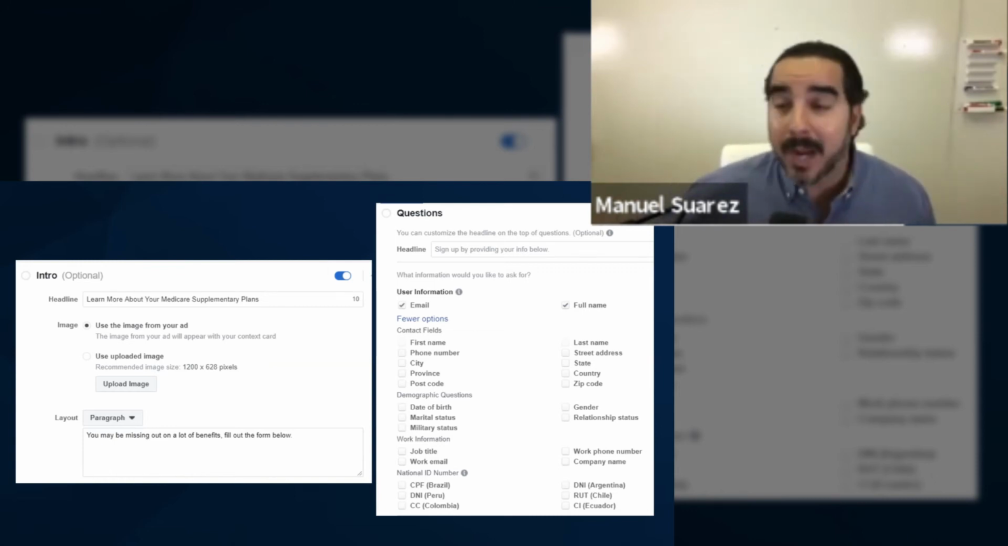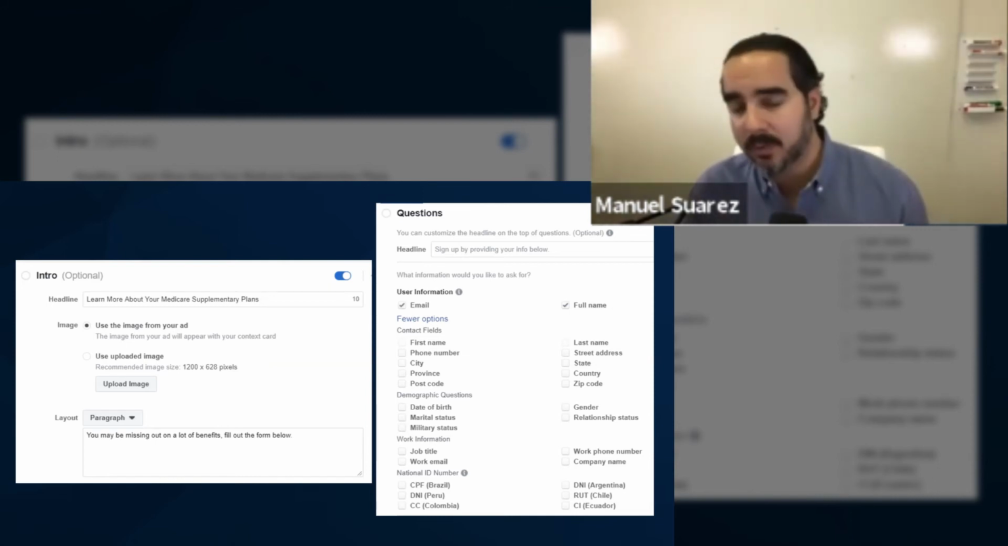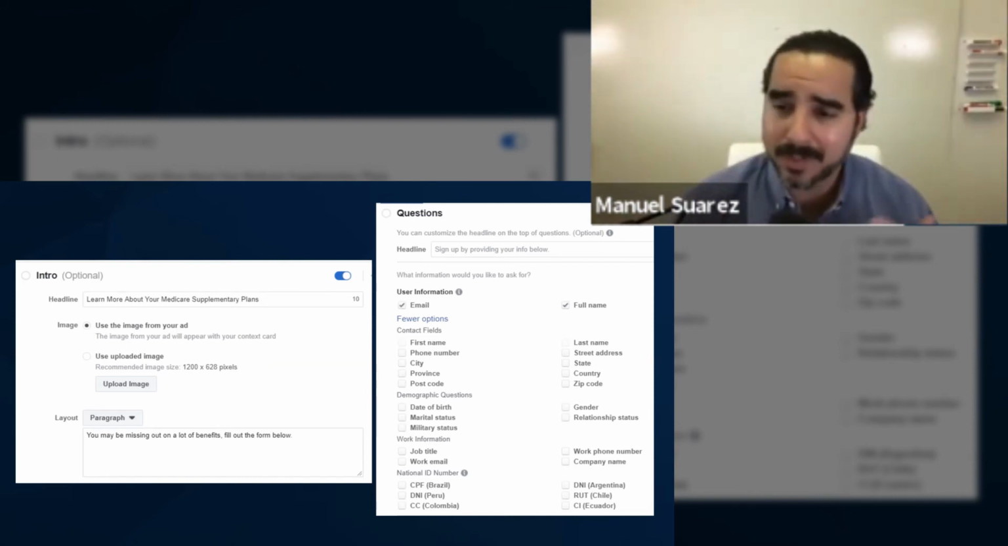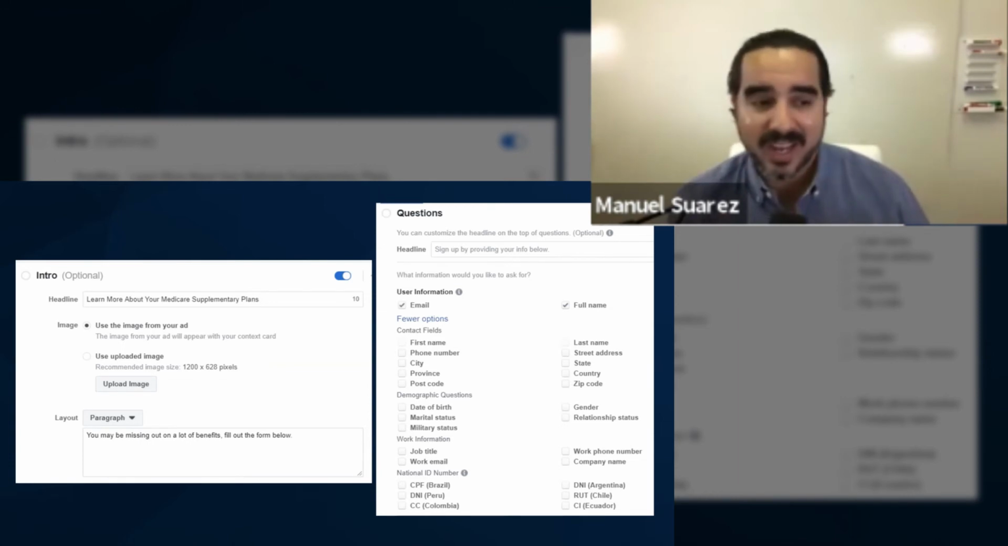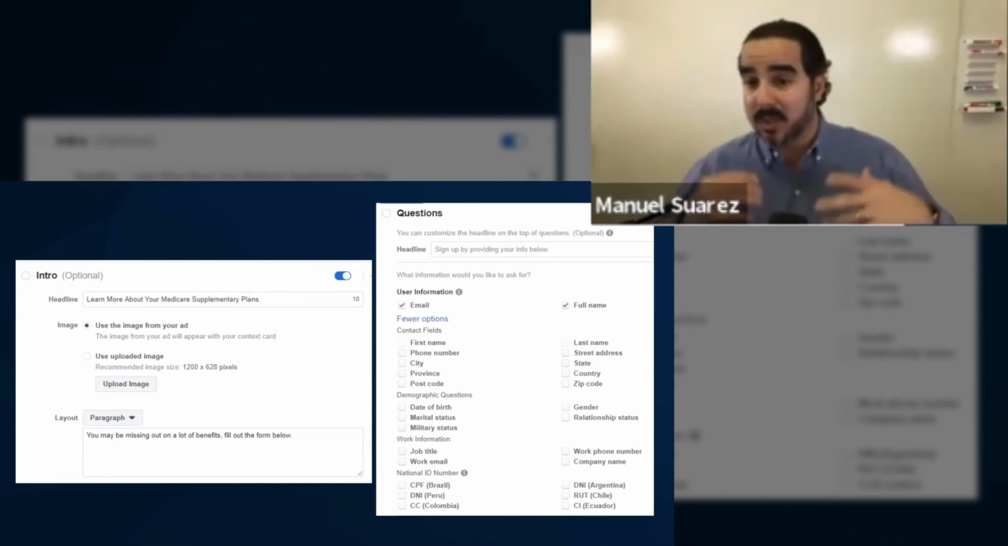And then you can have a paragraph, or you can have bullet points. Where it says layout on this screenshot on the left, you can swap that from paragraph to bullet points. And if you have a bullet point, I think the bullet points look very nice. So you can just select the one that you want to actually put in there.